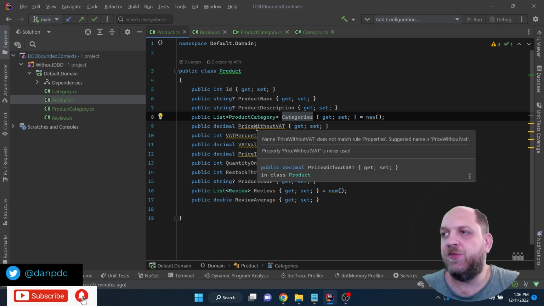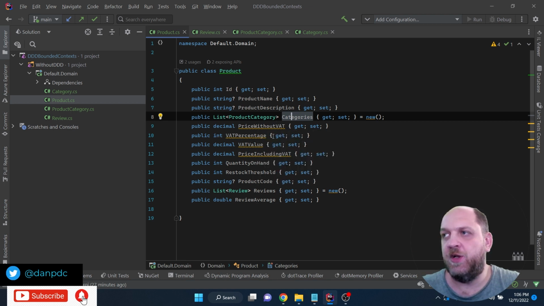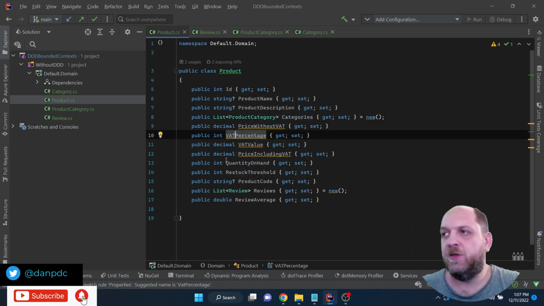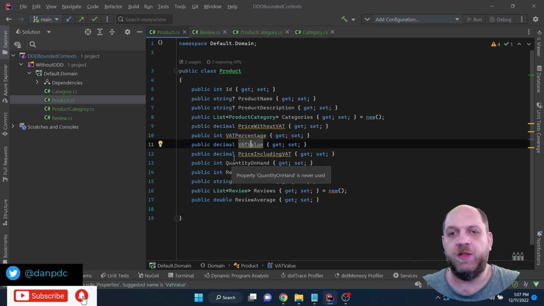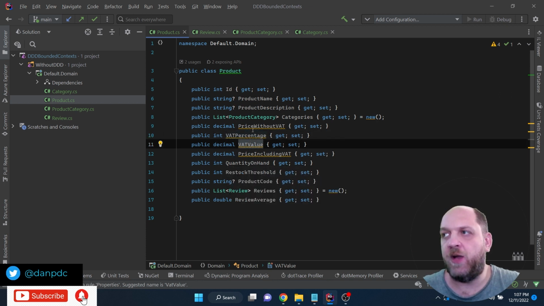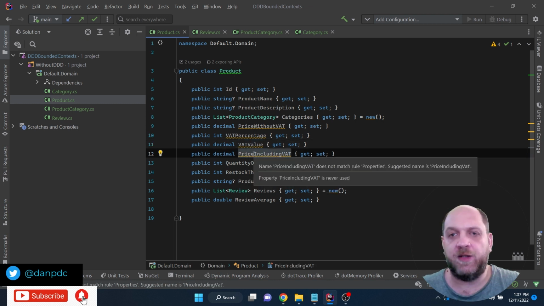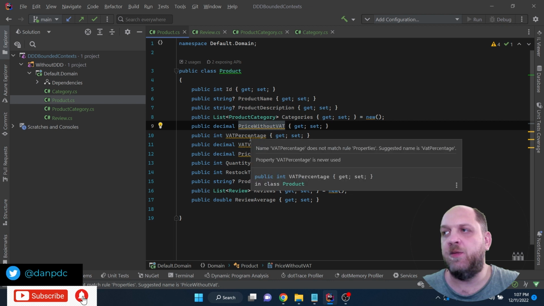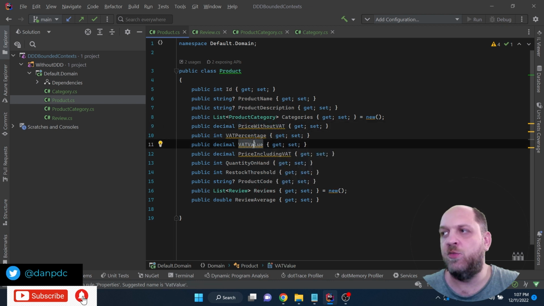And then we have another set of properties, which is, for instance, the price without VAT, then the VAT percentage, so the percentage of VAT that needs to be applied, then the VAT value, what would be the total value of the VAT when applied to the price without VAT, and last but not least, the price including VAT. Of course, these properties might just be calculated. You probably will need only one of them, and then you would be able to calculate the other two. But still we have these properties because we need them.